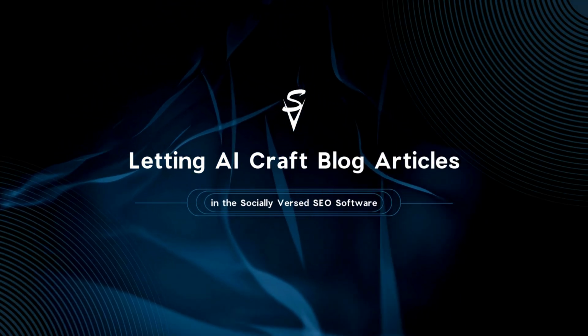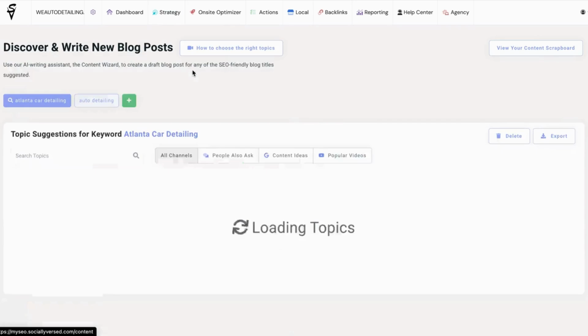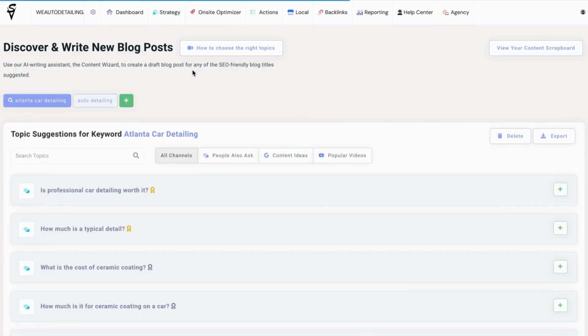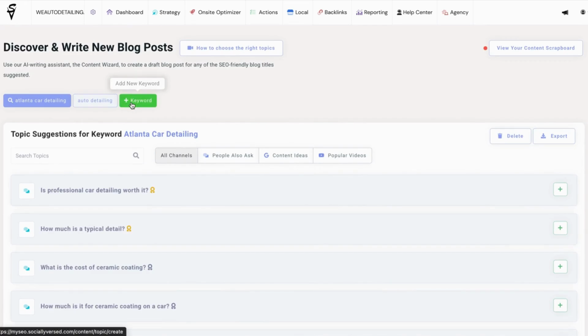Let the Socially Versed SEO software create articles for you. So jump into strategy and then go to content strategy. You're going to discover basically where you can discover and write new blog articles based on keywords.